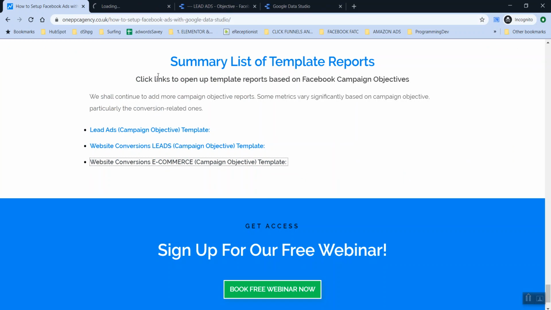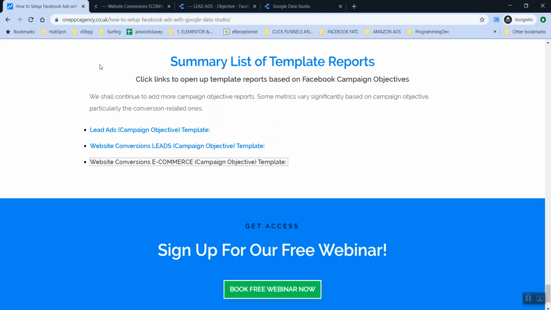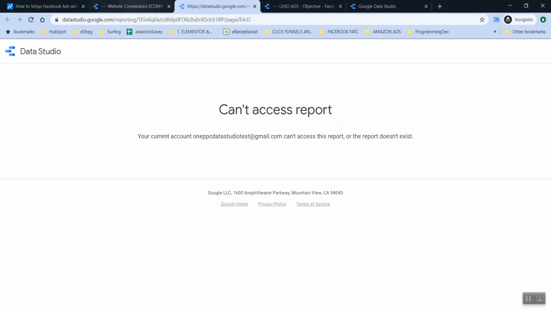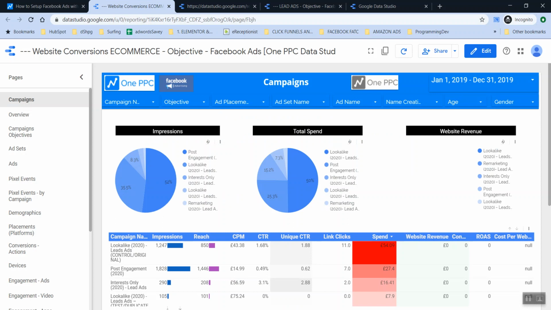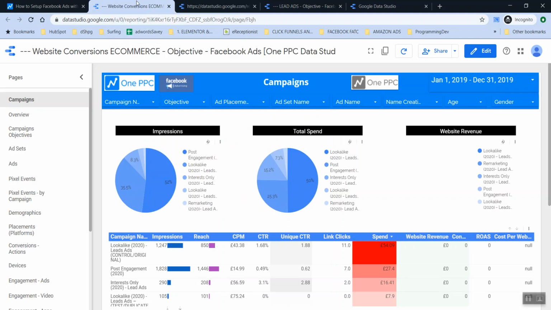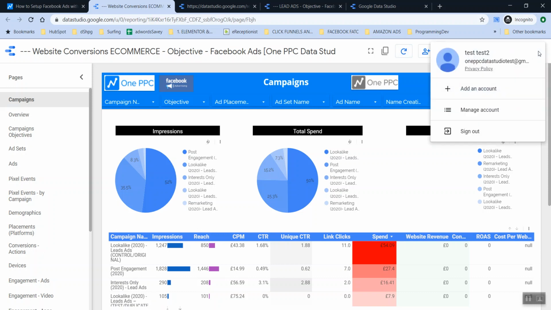If we go down to the e-commerce one, and then we also open up the leads one, those are both website conversions, focusing exclusively on the actual Facebook pixel. Okay, I just need to enable access to that one for that user. We're using a test account here. This isn't our own account. This is a test account just for the purposes of this web demo.